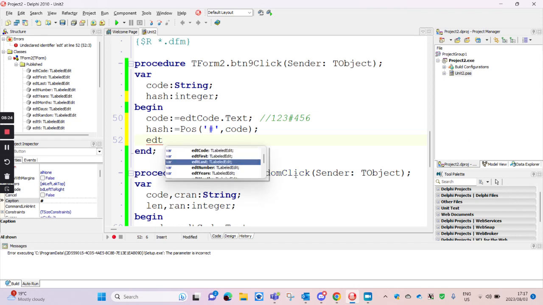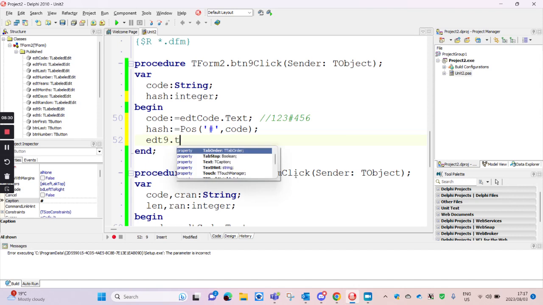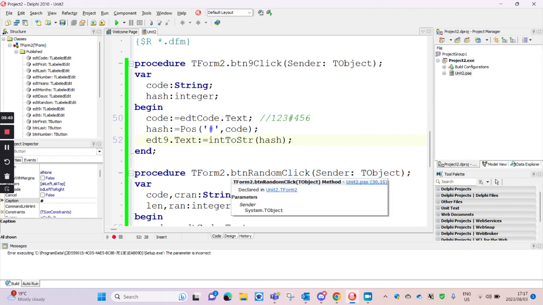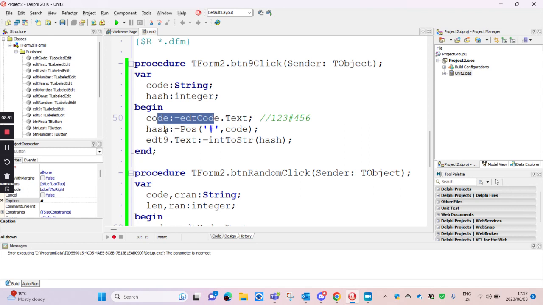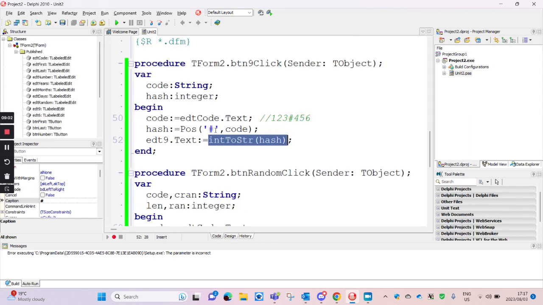So in our edit, which is hash, which is actually I called it 9, in the text property, we want to put the answer hash. But remember, hash is now an integer. So we just need to change this integer to a string. And that's how that one will work. So we get the code, find the position of hash inside code, and then just display it. Perfect. And so your next one, the x, is very similar. The only thing is you're not going to look for hash, you're going to look for x.